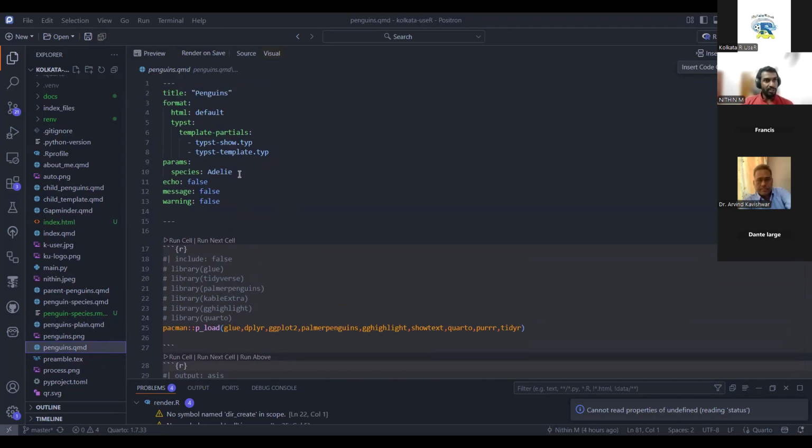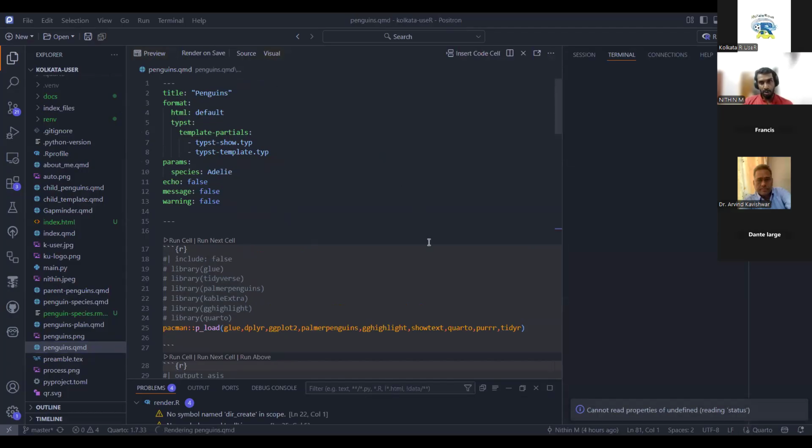You can see this preview command here in Positron. If you are in VS Code, you'll have a render function. And if you are on RStudio, I think you have a render function. I'm not using RStudio for some time. So is it working?